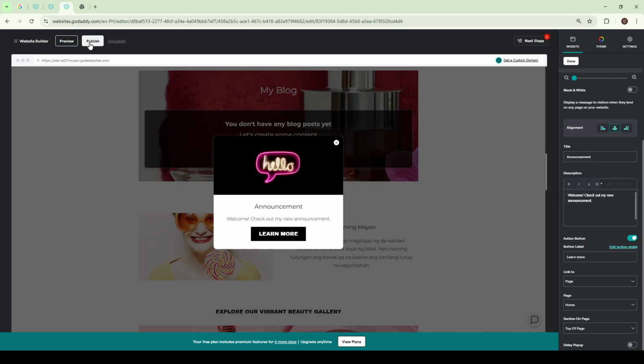This step is essential since it makes the pop-up live and enables visitors to start interacting with it as you intended. And there you have it. You've successfully added a pop-up to your GoDaddy website. This simple but powerful tool can significantly enhance your user engagement and help achieve your site's goals effectively.